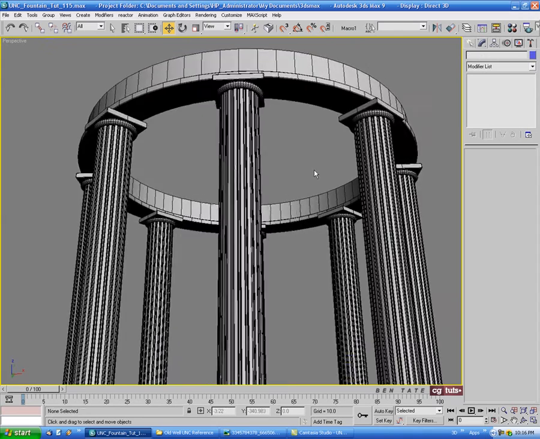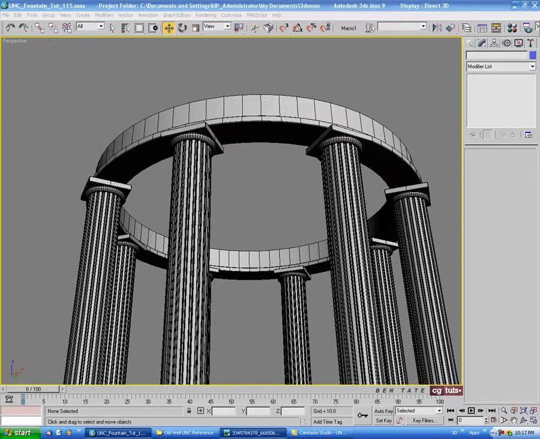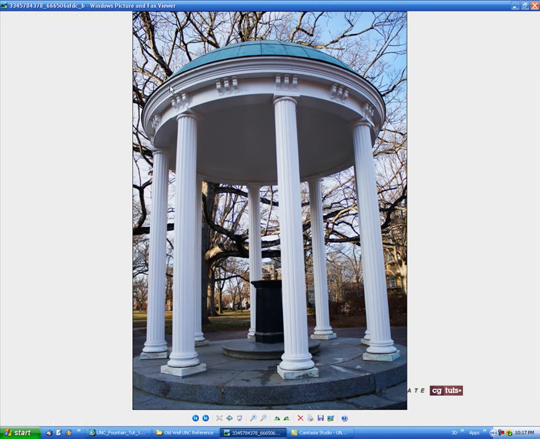Okay, so I think that looks about right for that part. We'll start working on this top detail. Okay, and we're going to do this, I think, in a similar way to how we did the stand for the fountain. I think we'll do it out of extrude and bevel rather than doing it out of a spline.